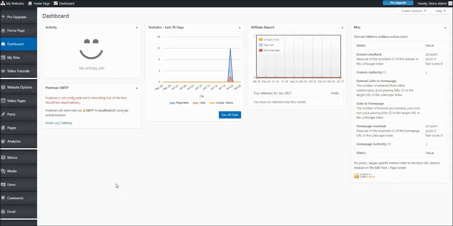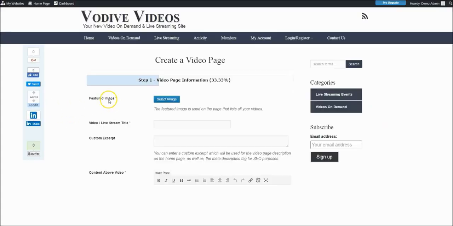Now let's take a look at creating video pages. If we hover over the video pages link again and click New Video Page, this will take us to the screen where we can begin the process. We have made the process for creating video pages upfront and streamlined. We're now going to go over the different types and how to create them.